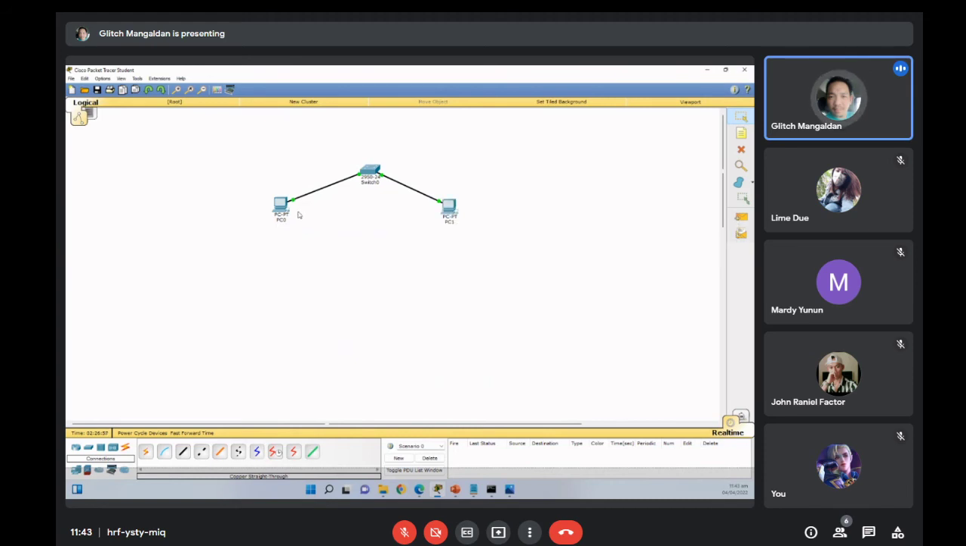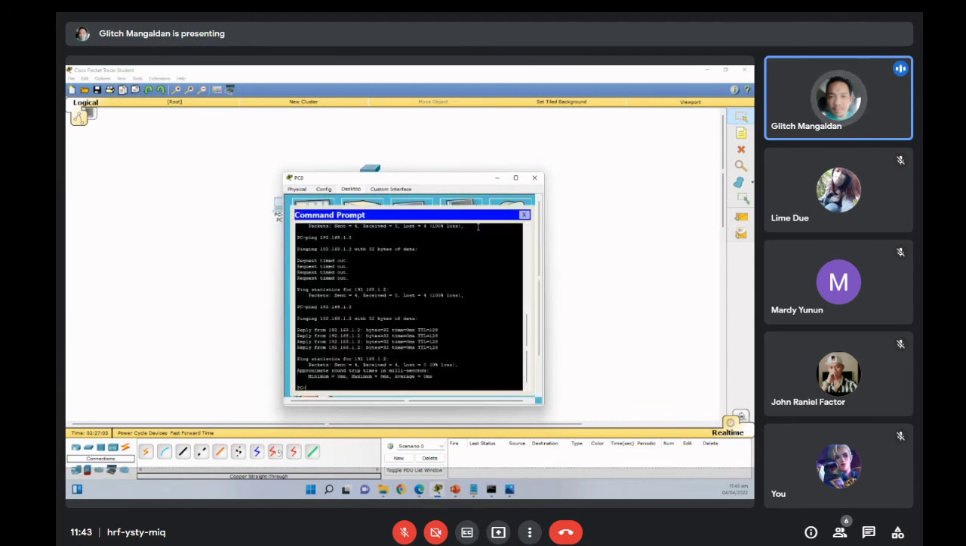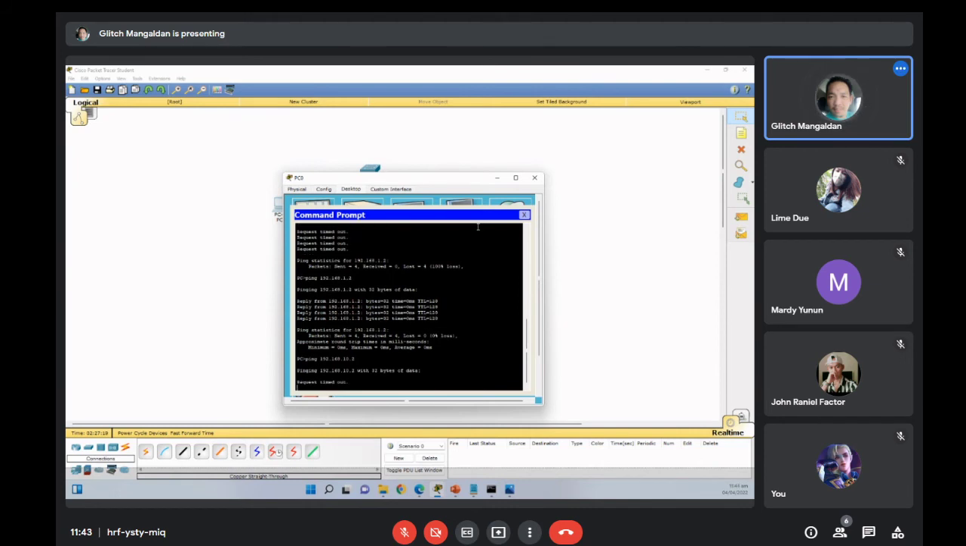But remember, itong PC na to is 1.1. So I'm going to check the IP. Ipiping ko ulit siya. Ping 192.168.10.2 and look what will happen. Nag-connect ba sila? Hindi po. Hindi sila nag-connect.